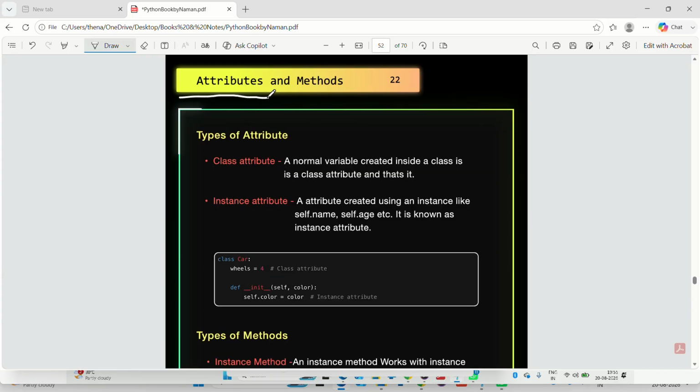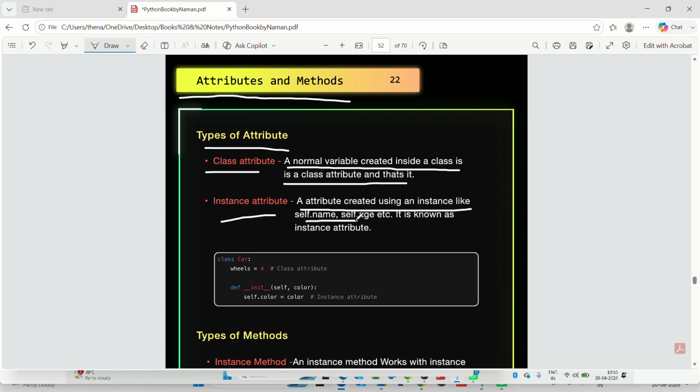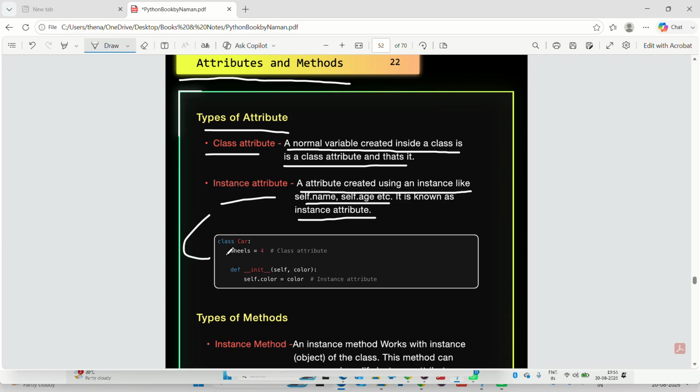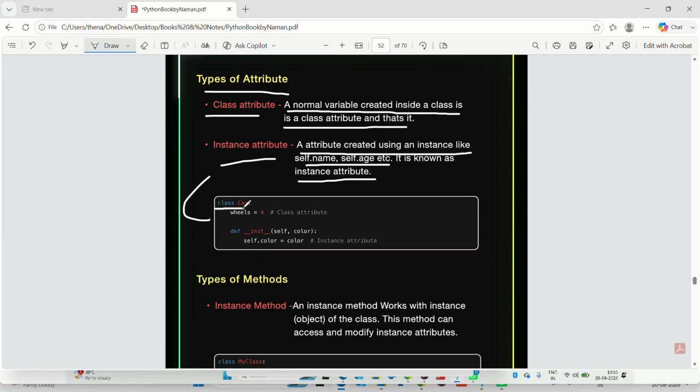Now let's move to the next point, which is attributes and methods. Types of attribute: first is class attribute and second is instance attribute. What is a class attribute? A normal variable created inside a class is a class attribute, and that is it. Now let's move to instance attribute. An instance attribute is created using an instance, like self.name, self.age, etc. This is an example of it where the class name is Car, and this is a class attribute, and this is an instance attribute.